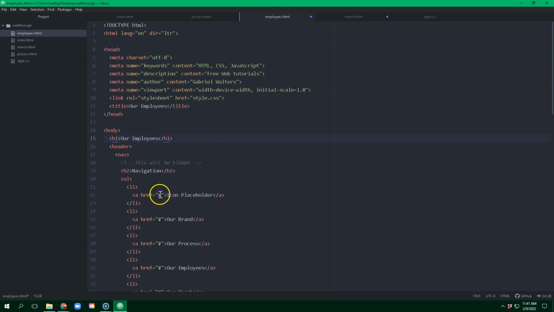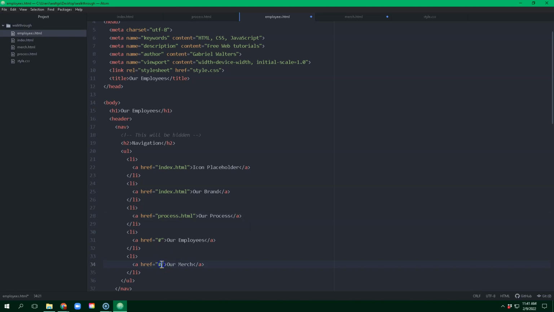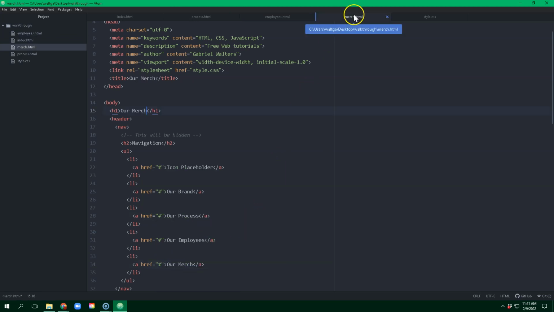Employees. Again, index.html. Our brand, index.html. Our process is process.html, merch.html. We're on the employees page, so that's a dead link. Merch.html. And then our merch page is index.html, process.html.